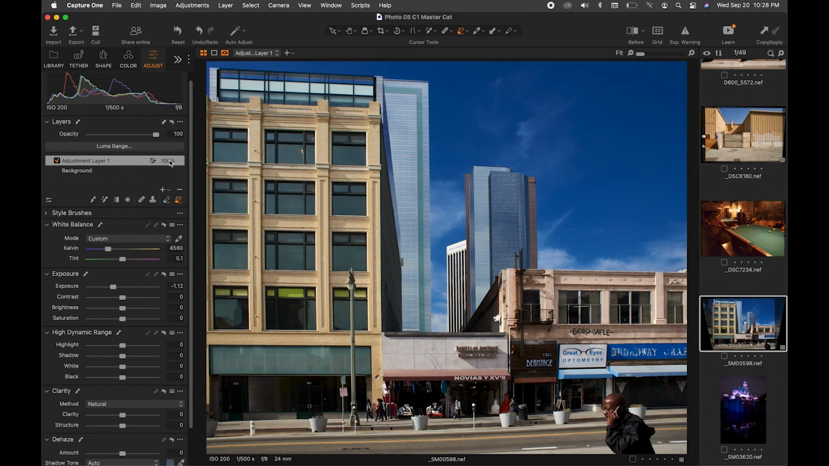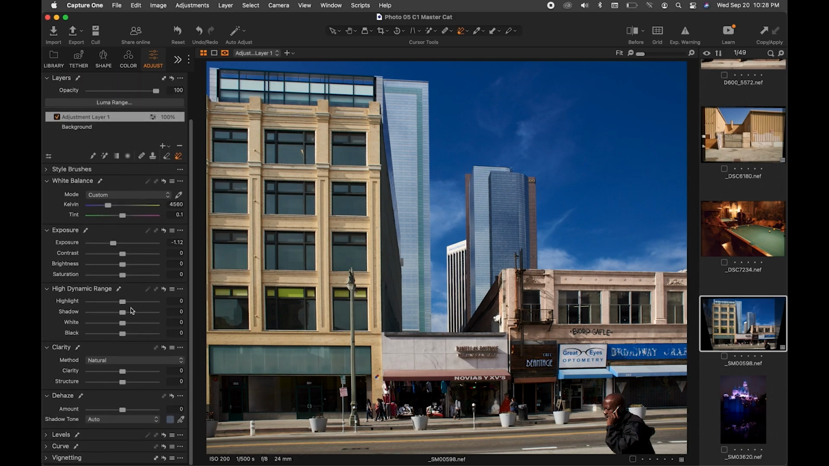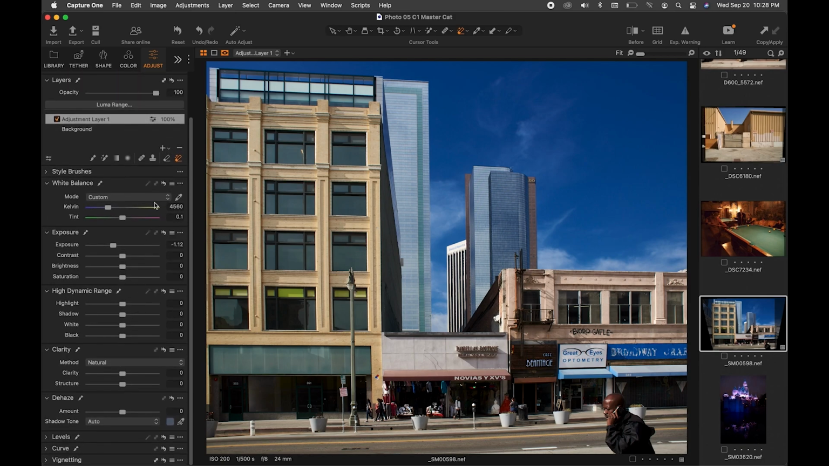Or I could go in and use those color sliders we were talking about earlier. So we have a lot of capabilities here as you're working with the shot. So like I said, pull down the exposure. It's looking pretty strong. And there we go. We've got a good image.